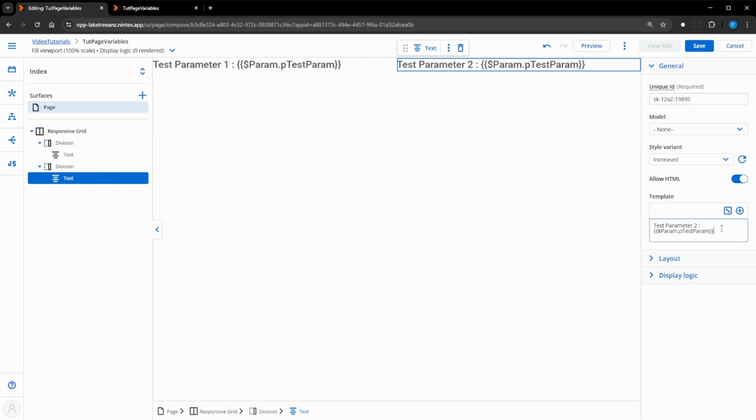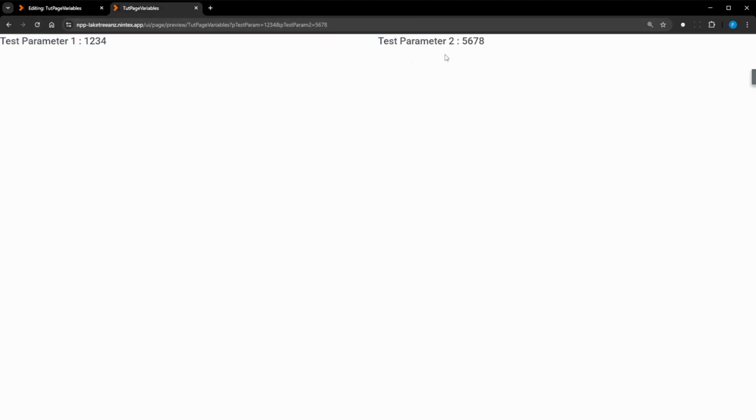When we save and reload the page, the parameter values now appear in the text. If only one parameter is included in the URL, the page still loads. The missing value will simply be blank.